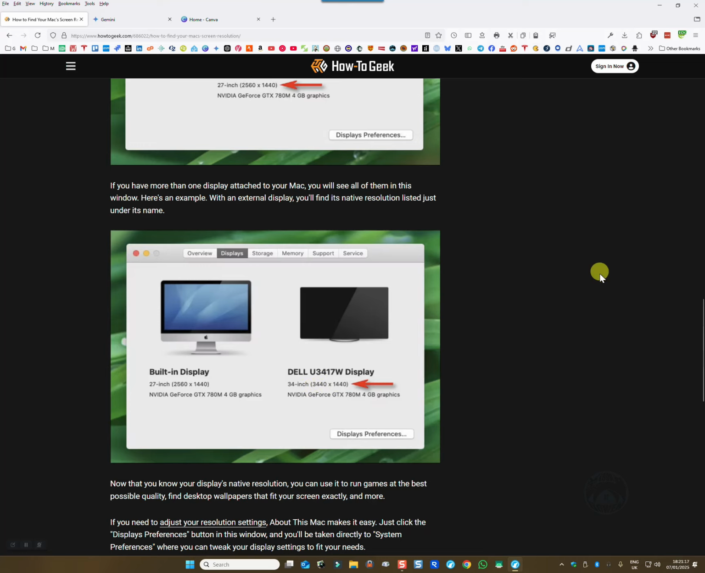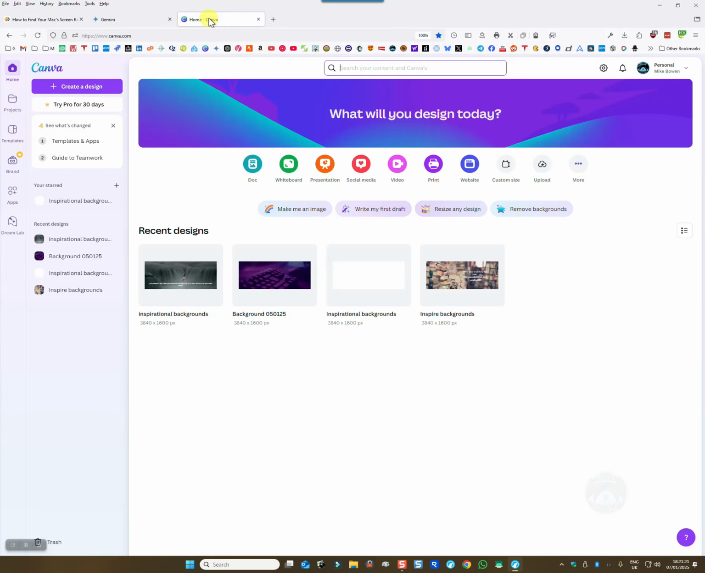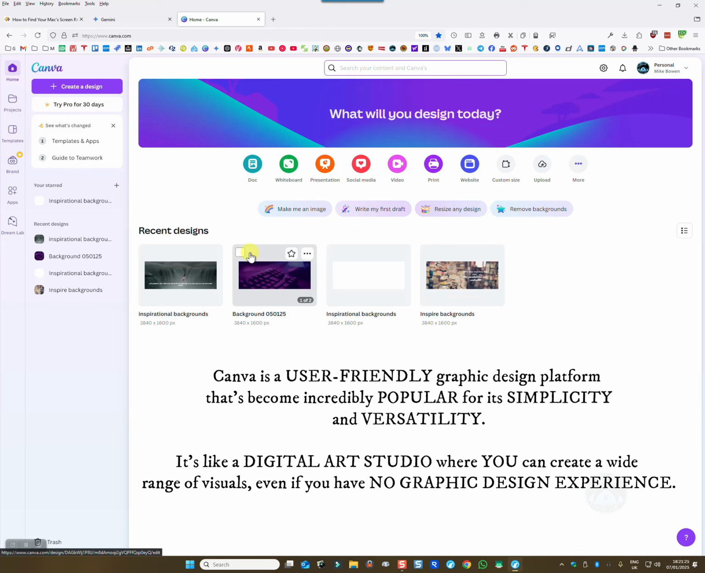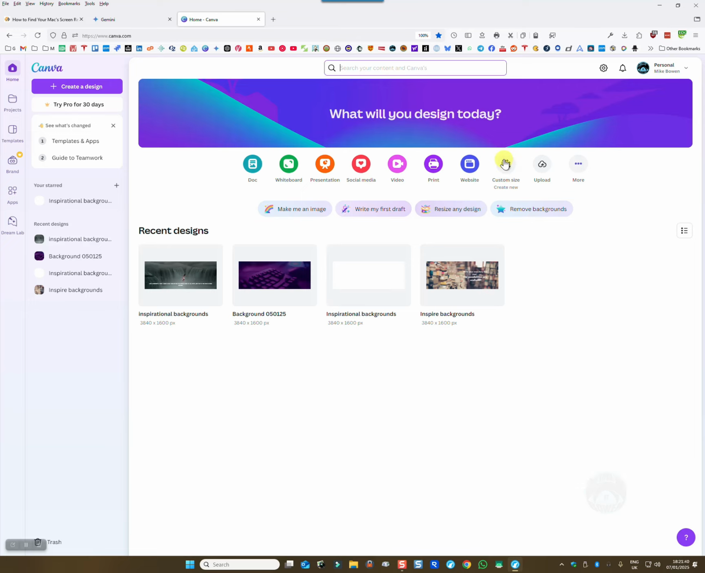So once you've noted that down, you can go to a website called Canva. Now, Canva is a brilliant website for creating anything to do with an image or a photo or a video, or I mean, the sky's the limit. You can do docs and whiteboards and presentations. And the thing that I want you to focus on is this little icon here that says custom size.